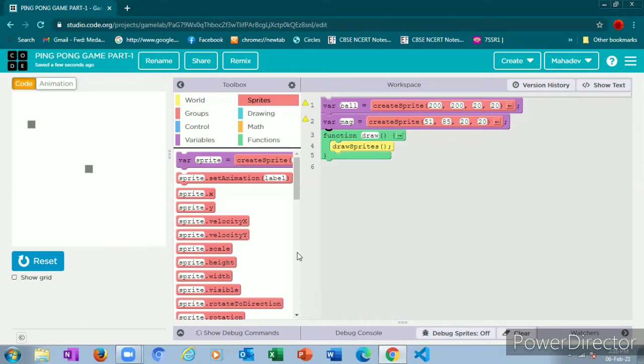If you want to move the ball only left and right, we must give only velocity x. If you want to move the ball only in up and down directions, you must only give velocity y, sprite dot velocity x and sprite dot velocity y. It's under the sprite section too. Now if we want to move the ball in the whole playground, we must give both velocity x and velocity y.